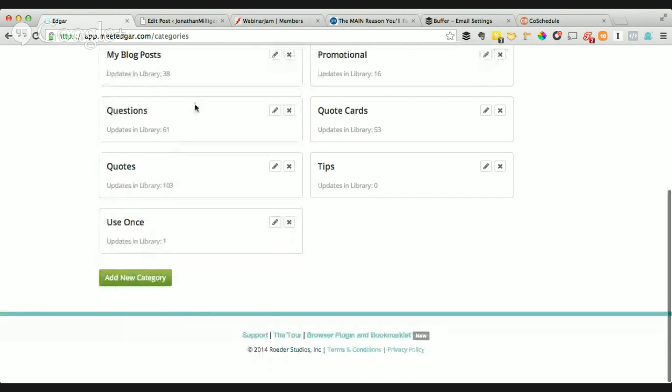Questions is, like I was saying before, just asking random questions, and I'll show you some of those in just a minute. Quote cards are the image quotes that we're talking about. I've got 53 in there currently. Quotes, I've got up to 103 in there. I got all those because over time I've been saving quotes that I like. Whenever I read a book or whenever I see something on a blog post, I will save it into a Google Doc file in a spreadsheet. And so I had all those ready to go.